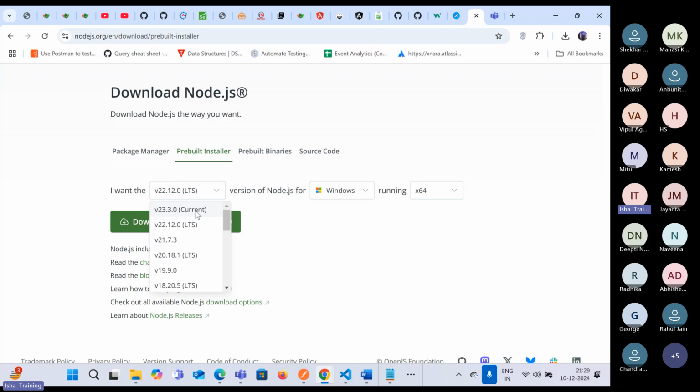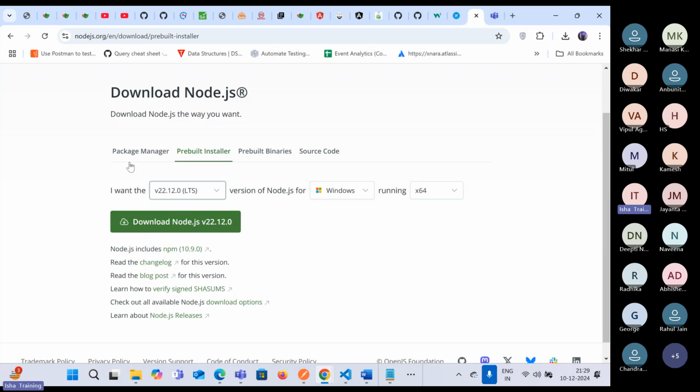Whatever the latest version available in the market, it will automatically detect your operating system. Based on your operating system, it will automatically select the operating system displayed inside this particular dropdown. If you're working on Mac OS, it will automatically select Mac OS here. If you're working on Windows, it will automatically select Windows from here.